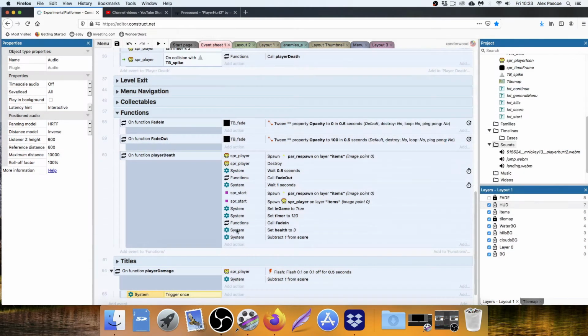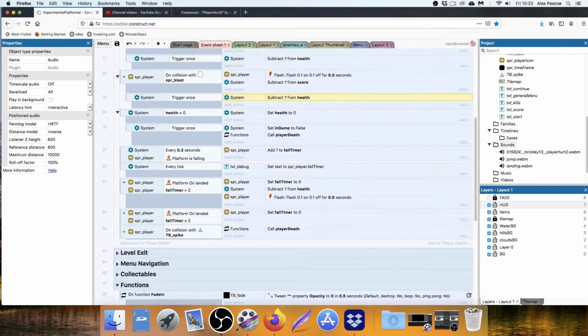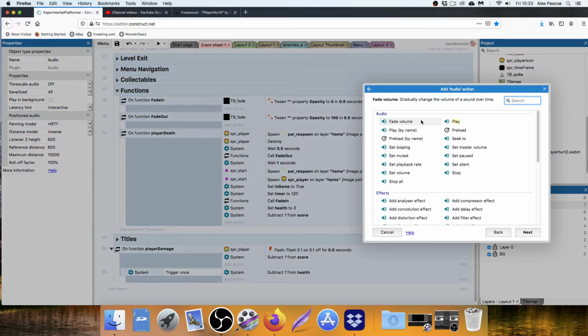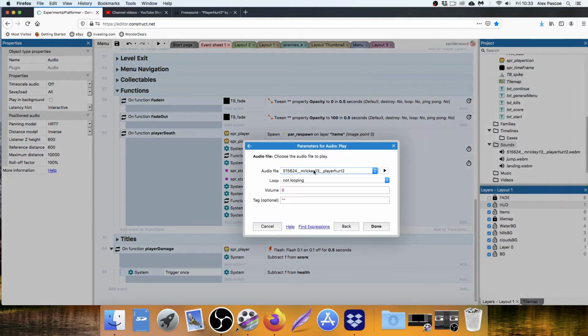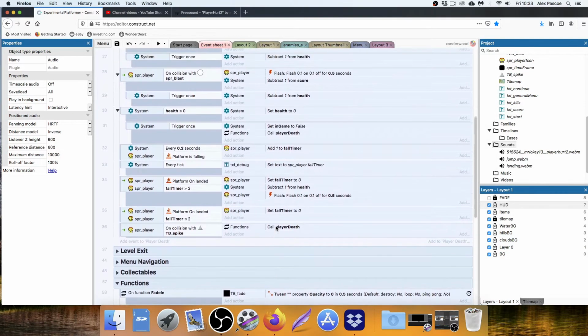Trigger once while true. And we want to do the subtract 1 from health, which we can drag down and pop in there. So we flash, subtract 1 from score, and we also want to trigger once the sound. So we don't want it to play multiple times, which is the player hurt, not looping, keep the sound the same. And now we can just call that function.